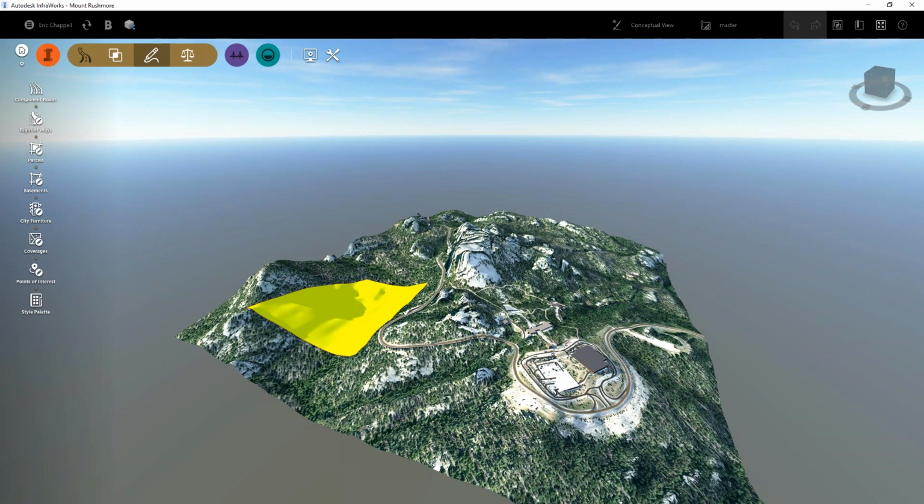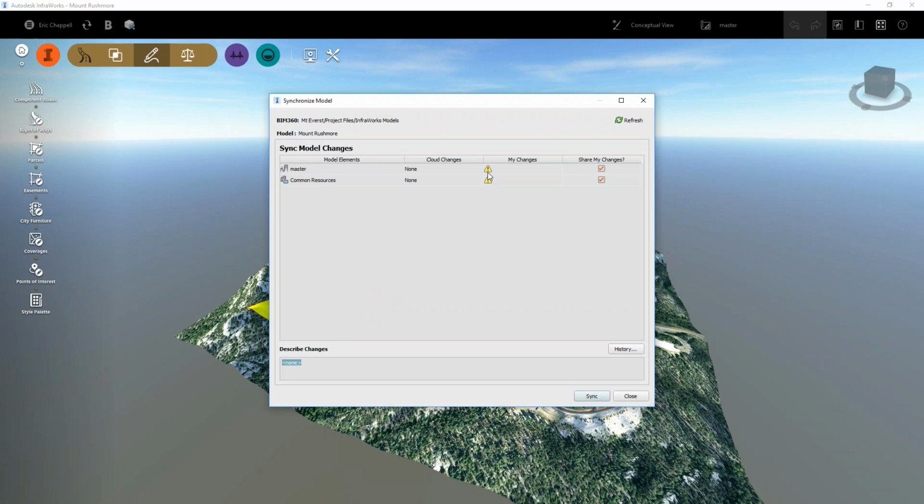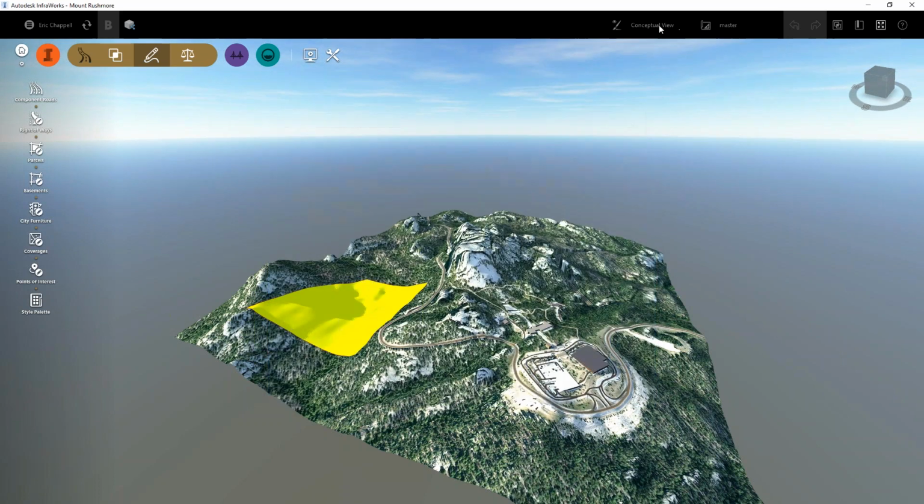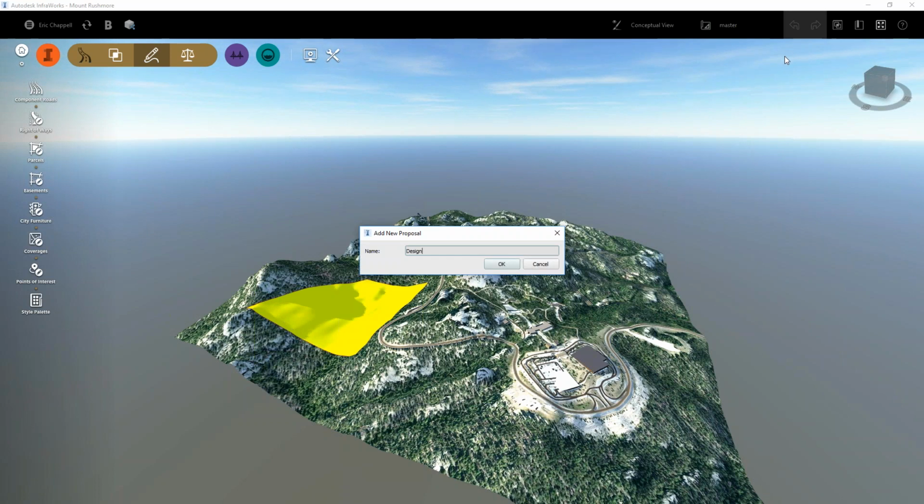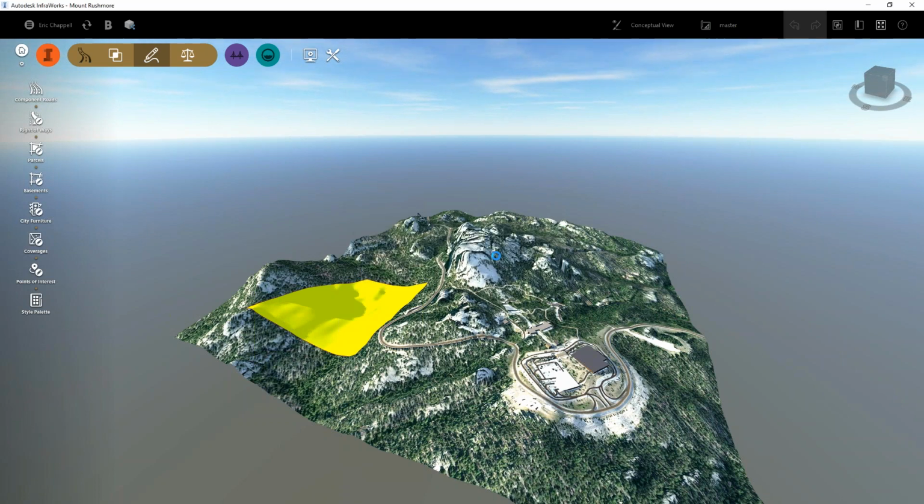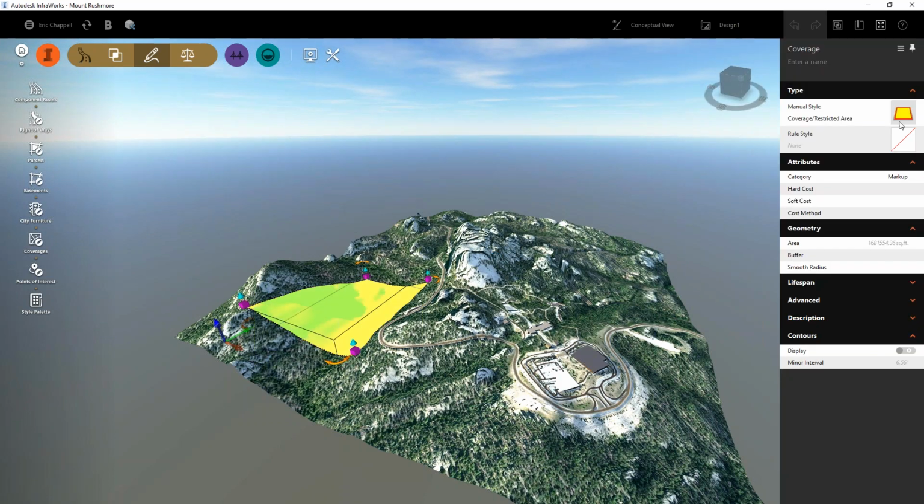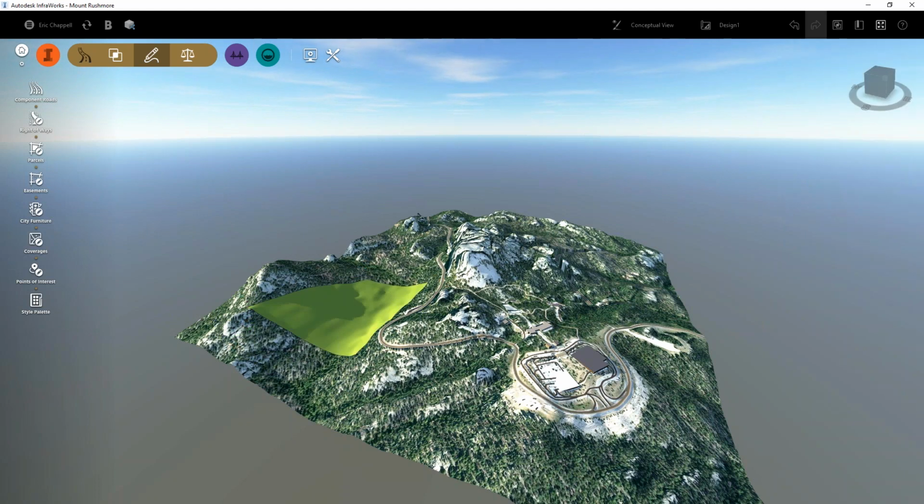It's going to check with the cloud version of the model. It's going to see what's changed. You can see that I have a change in master, a change in common resources. What if I have multiple proposals? Let's make one just for fun. Design one. So you can see how that works in BIM 360. So I'll make my design one proposal, and I'll change the style of this to something that looks green. And I'll sync that change up to BIM 360. All right, so let's watch what happens here with a sync.